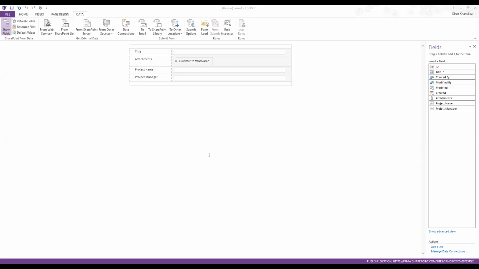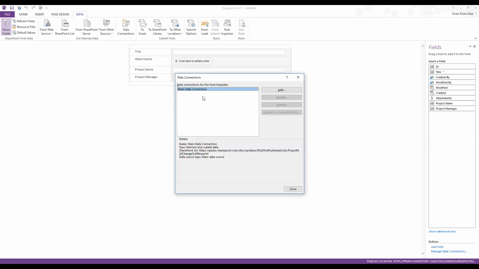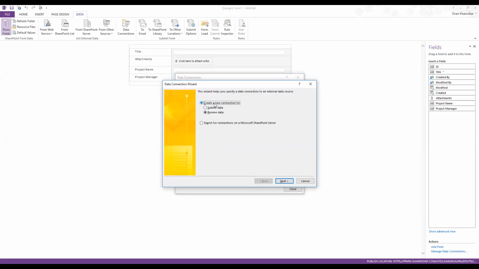So let me go back to InfoPath. And in the InfoPath, I need to click on data connection. And I need to add a new connection. So click on add. And using this new connection, I want to receive the data. I want to receive the project name and the project manager name based on the site URL. So let me click on next here. And then it's going to be an XML document. Click on next.